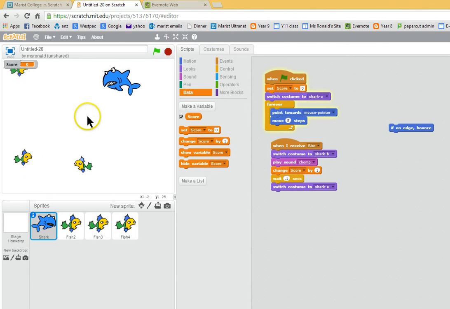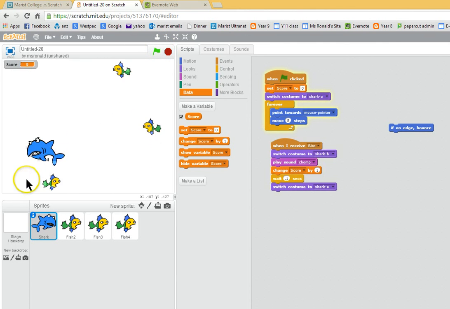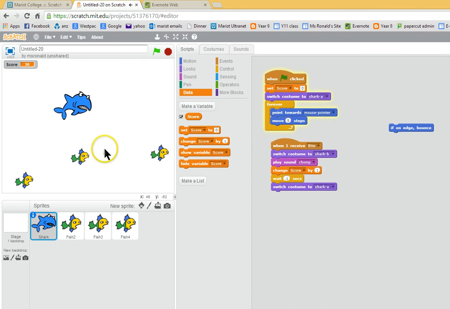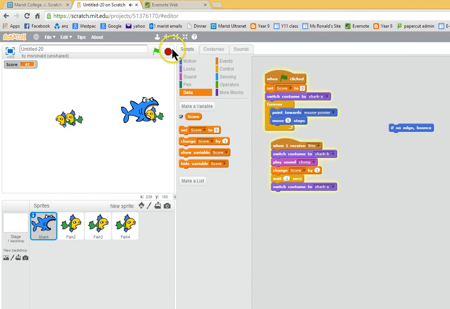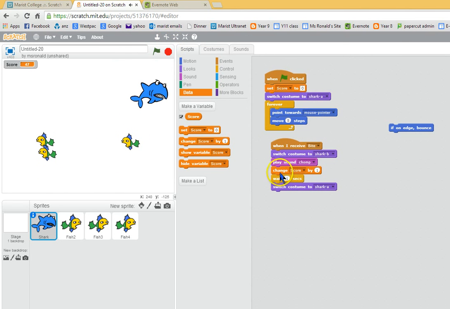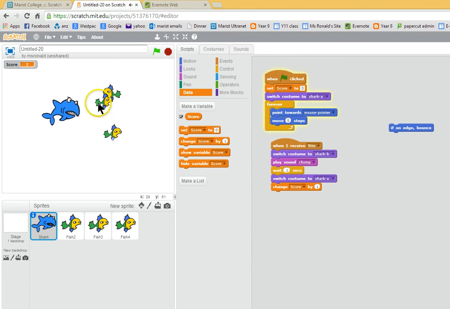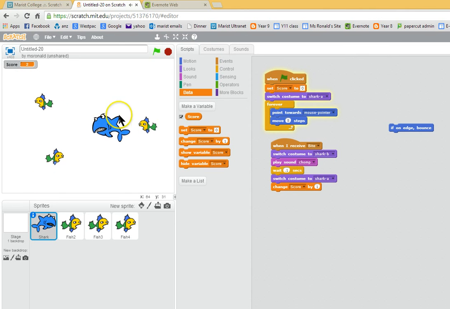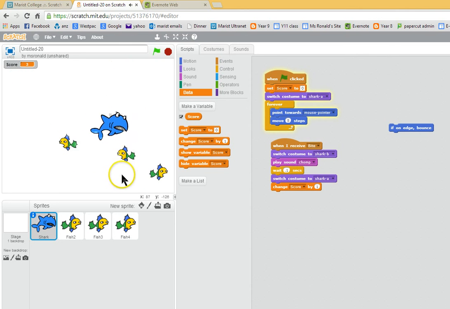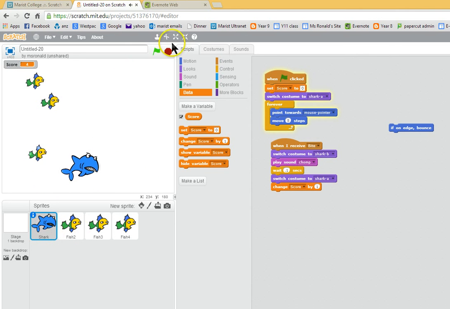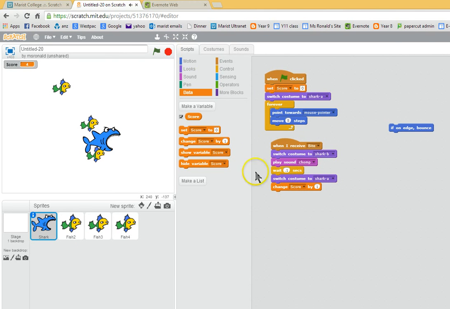Now what's happening? Oh dear, okay, it's going up far too fast. I'm going to have to fiddle around with that. Maybe if I do it after that, it will fix it. That's more like it, that works. Oh, I'm not very good at this game, I'm not getting many fishies. Okay, now the score's going up.